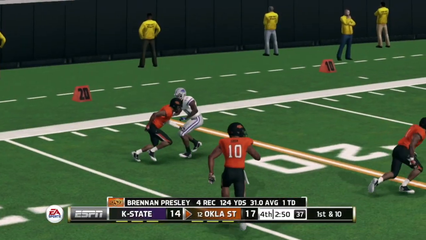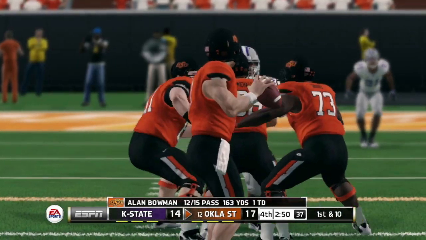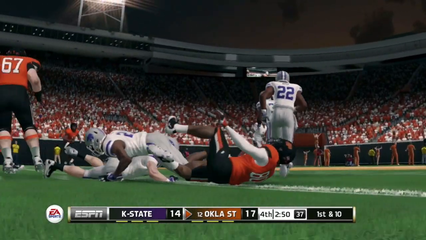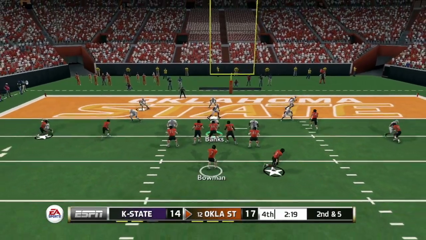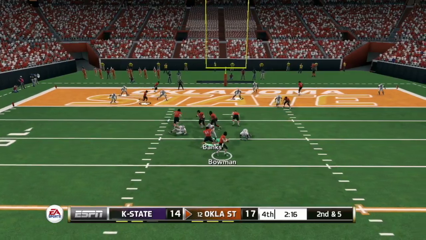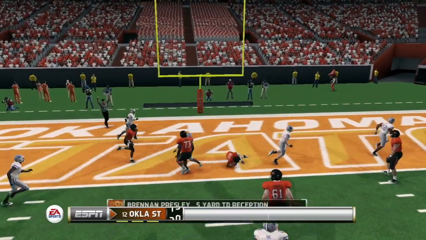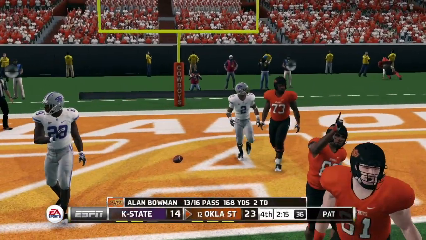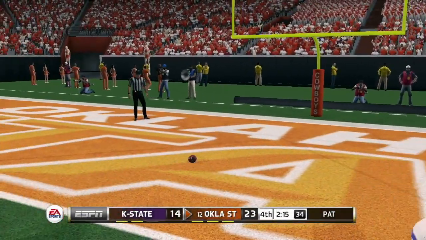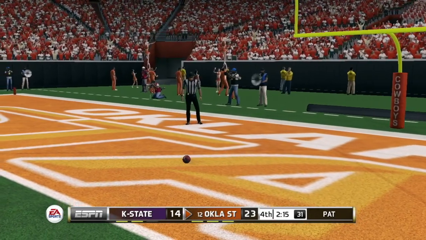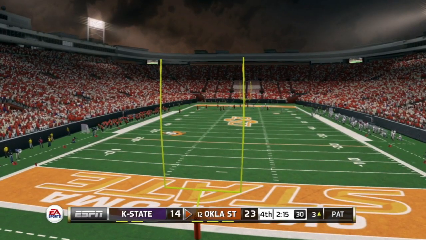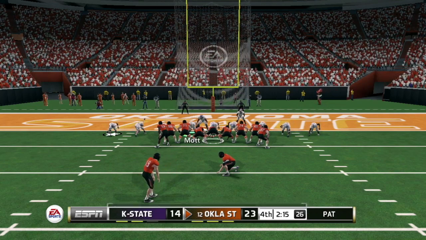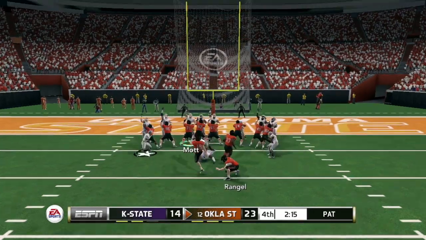But most importantly for Oklahoma State, they get a first down and can run down the clock as much as they possibly can. And on 2nd and 5, Bowman has a lot of time in the pocket, feels some of the pressure, but finds Brennan Presley down the middle in the end zone for a 5-yard touchdown reception. And with 2:15 remaining in the game, Oklahoma State will take a 10-point lead over Kansas State, and this will be a tough task for Kansas State to come back from.